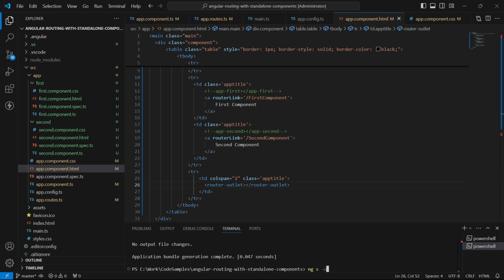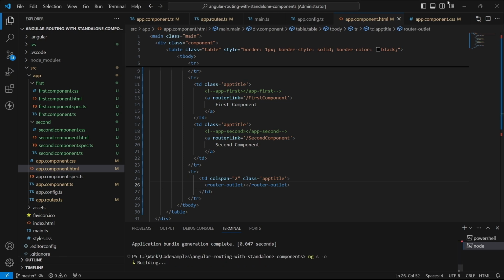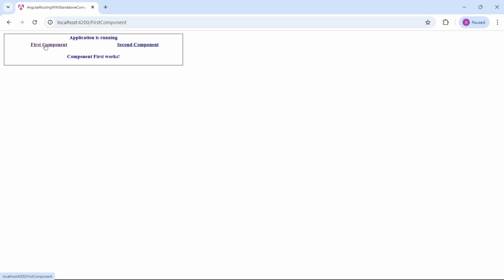Compile and start application. Click first component. The first component is loaded in the router outlet placeholder. Click second component. The second component is loaded in the router outlet placeholder, replacing the first component.